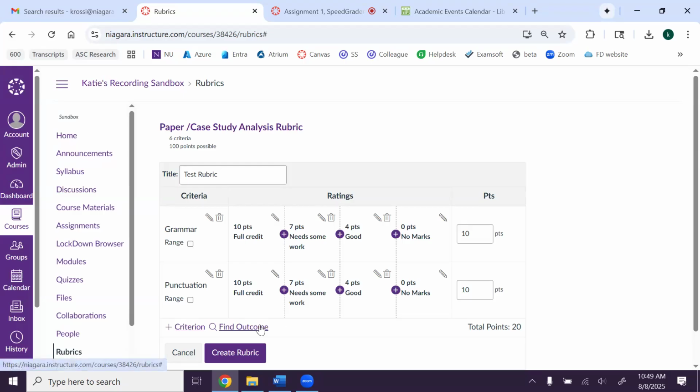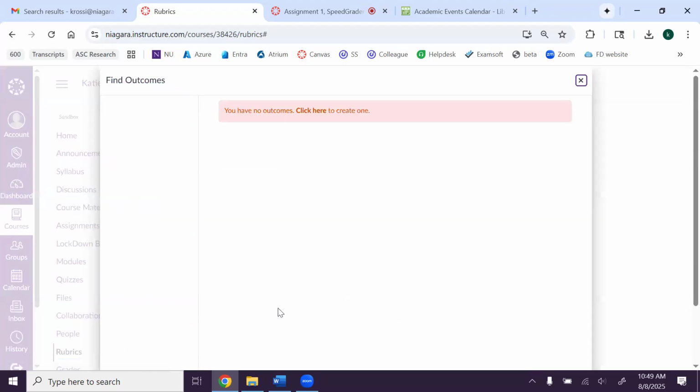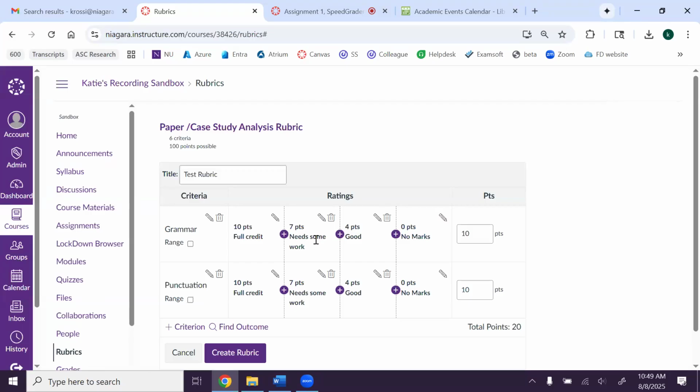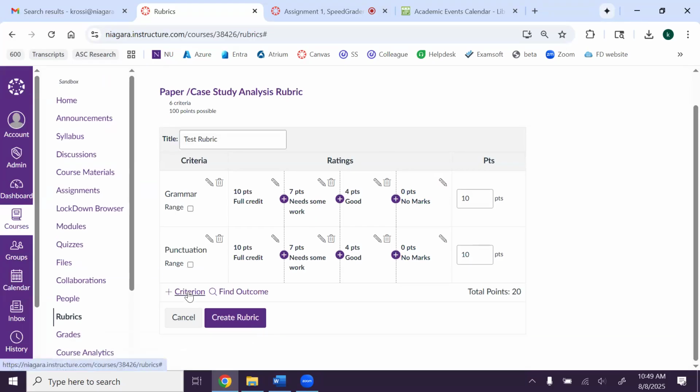If your department's using outcomes, this is where you'd find them. This course is just a sandbox course, so there's nothing linked to it, but I would show you individually if you need to. But that's something you'll have to talk with your department to see if they're using them or not. And you keep going and it'll total the points for you. And whenever you're done, you just hit create.